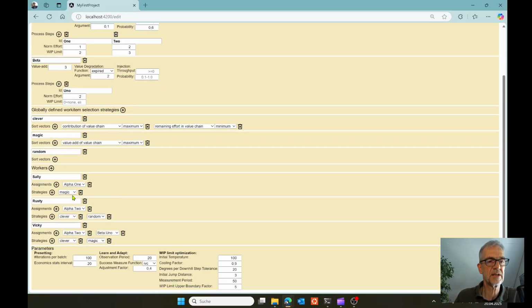Okay, now let's look at Sally. Sally has a strategy. She's assigned Magic. So Magic is that one here, and she has only one strategy. Then Rusty has two strategies, Clever and Random. That is amazing. Why is that amazing? Because you would have thought certainly the worker is following one strategy, but no, you can assign multiple strategies, and we will learn in a minute why this is interesting. And also, Vicky has two strategies assigned, namely Clever and Magic.